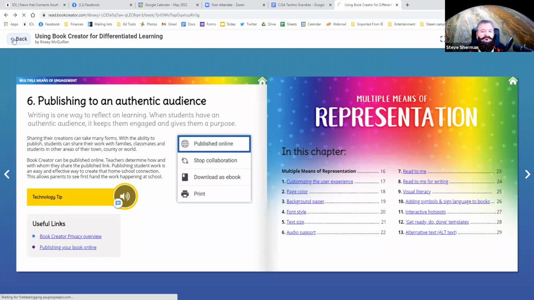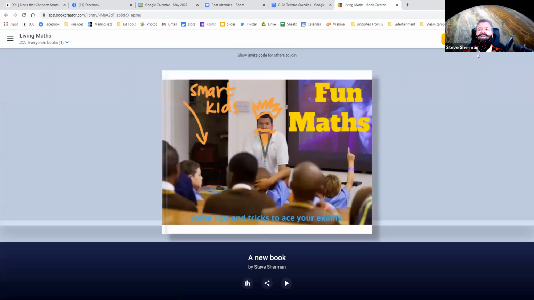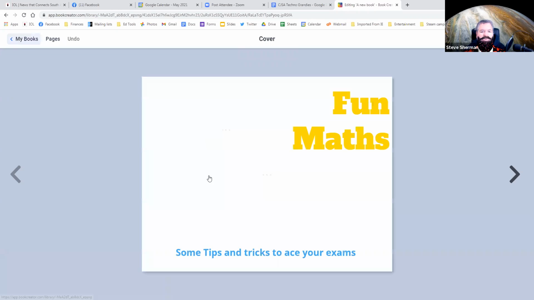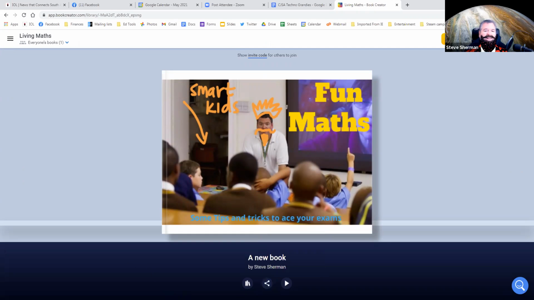If you download a book as a PDF, so if I go to my books and I go to this one here, here is my book. Oops, let me go back to where it was. If I go to the share button, I can download it as an ebook. I can publish it online. I can get a co-author to collaborate with me. And that is important because now I can have two teachers working on a book together.